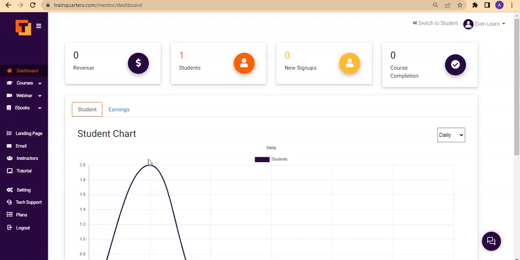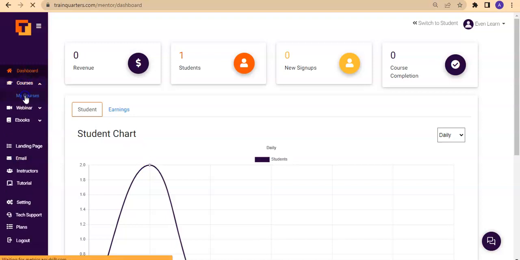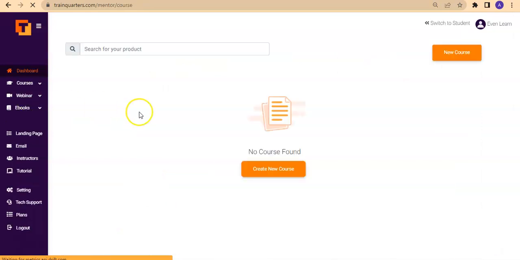In this tutorial, I'm going to show you how to create your online course using the Trainquarters platform. The first thing is you log in. When you log in, you come to the dashboard. From the dashboard, you click on courses, you click on my courses, and you click on create new course.